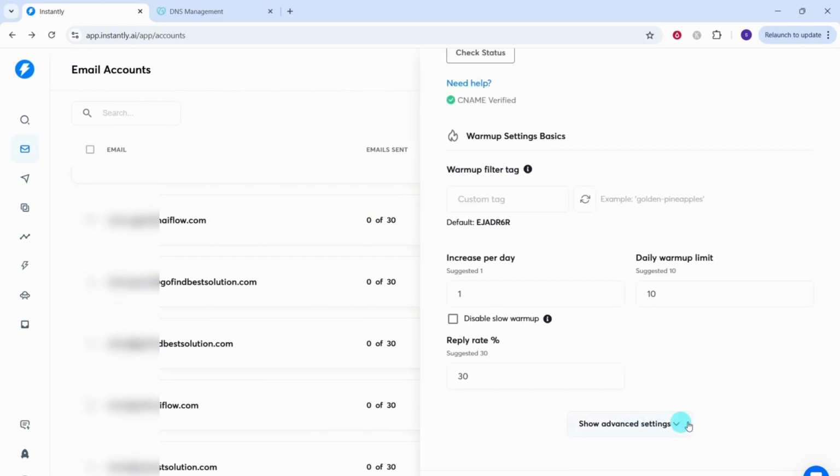And here is the advanced warm-up settings. Advanced warm-up settings are available for the hyper growth plan or above. It is recommended you warm up for 4 weeks before you start sending out emails to your leads. Once you finish the configuration of all the warm-up settings, click on this save button to save your changes. Congratulations! Now you know how to warm up your email accounts before launching a new email campaign inside Instantly AI.